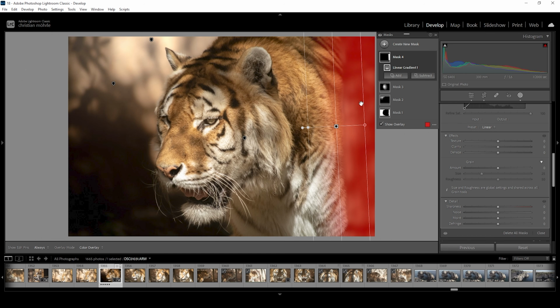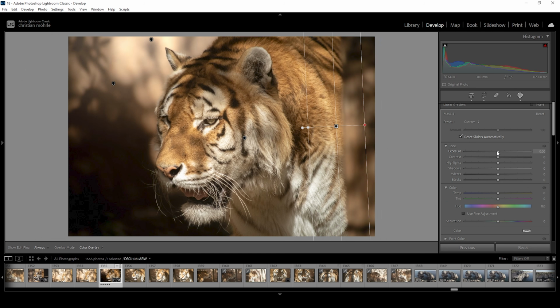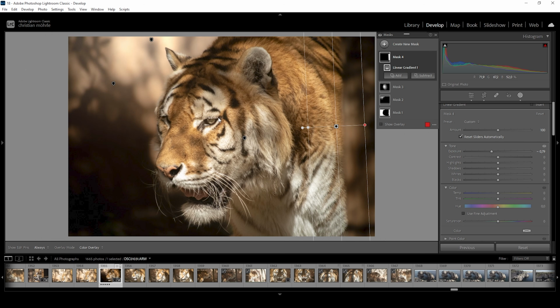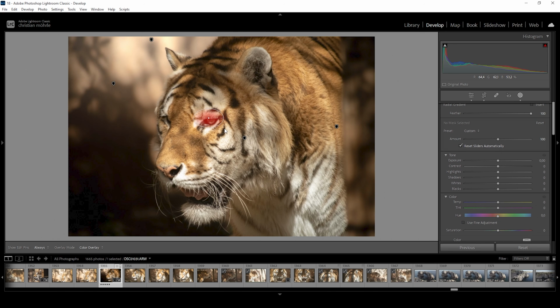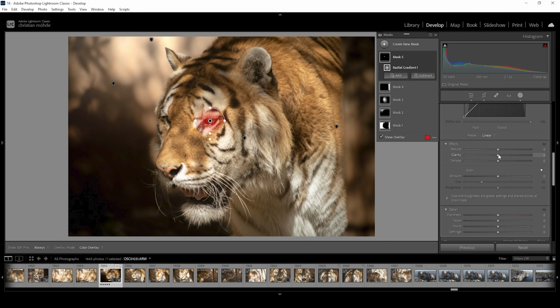Then I do want to add one linear gradient coming in from the right side. I just want to make this part a little darker by bringing down the exposure. And thus we're kind of focusing the attention towards the face of the image by darkening the edges, just like with vignetting. Okay. Let's use a radial gradient covering this eye, and I'm going to increase the clarity here a bit, making the eye a little more interesting.